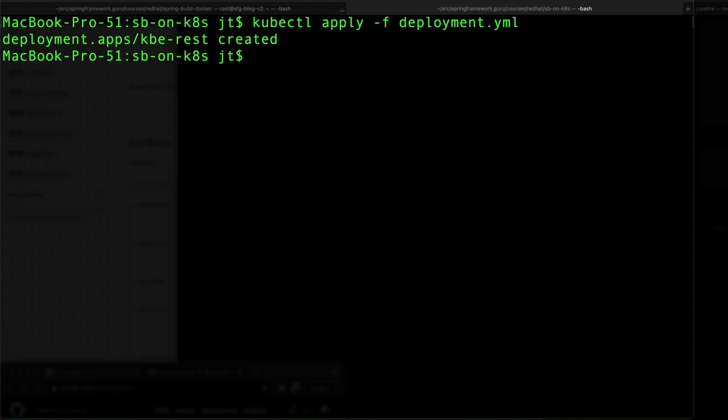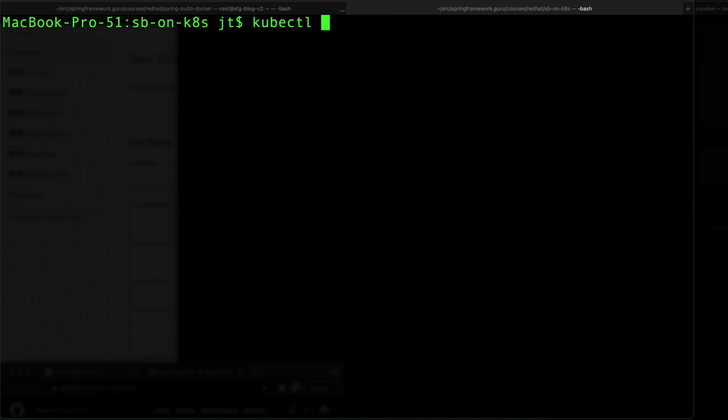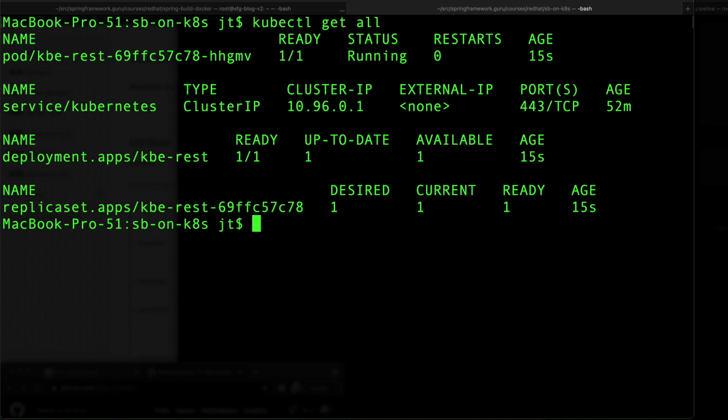So now let's clear and do kubectl get all, and we can see that a pod has been created. Right at the top there, we see pod KBE REST. It's got a number and the status is running. So nothing else has really changed. We have a deployment of KBE REST. We see 1/1 is ready, up to date, 1 available, desired, current. We only told it to create one, so we're only using one instance in our little single node cluster. So nothing too exciting going on here, except that we do have this running.